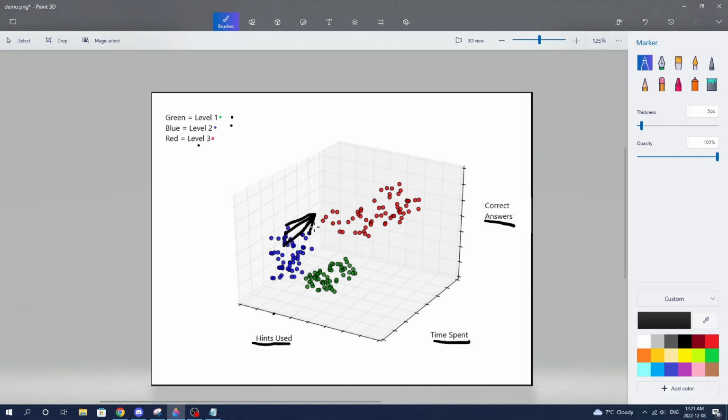Once it determines the 10 closest, let's say, for example, there's 5 reds, 4 blues, and 1 green within its 10 nearest neighbors. It will look at that and say, okay, 5 wins, majority wins. So we are going to classify this point as a red dot, which in this case would be level 3, because the majority of its nearest neighbors are of level 3, so this dot should be level 3. Hope that made sense.